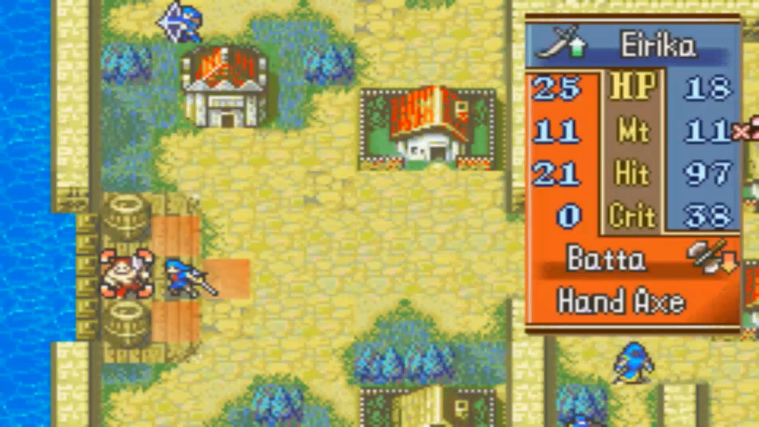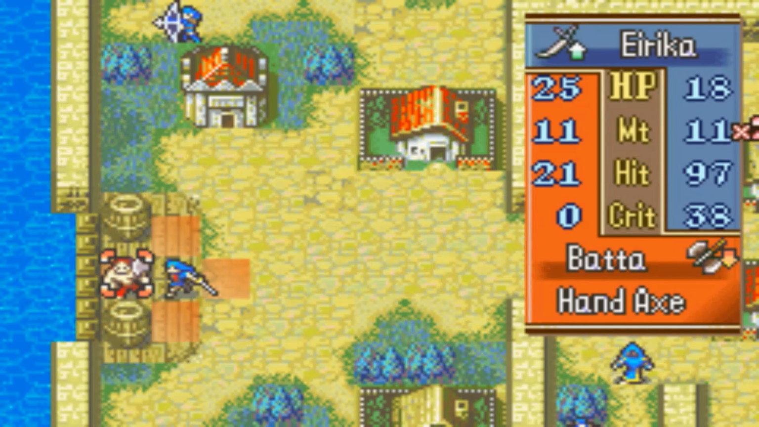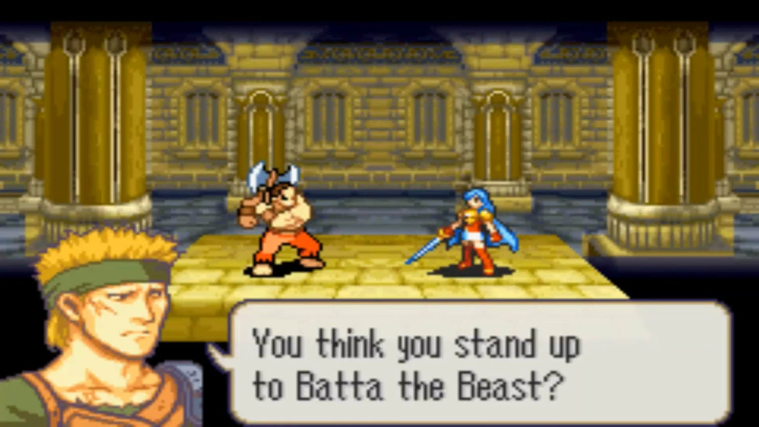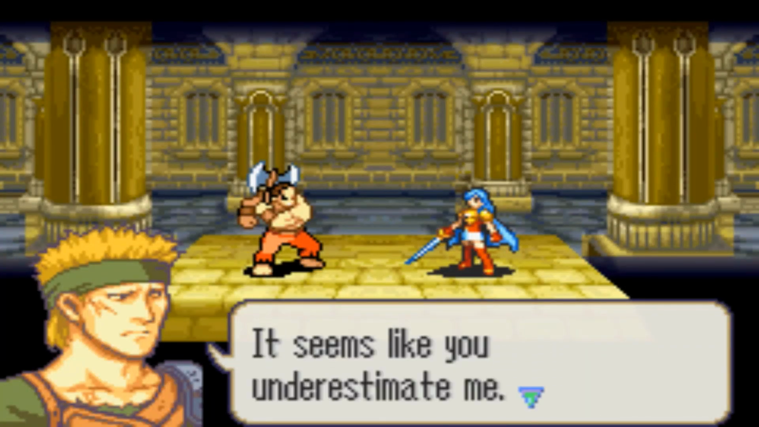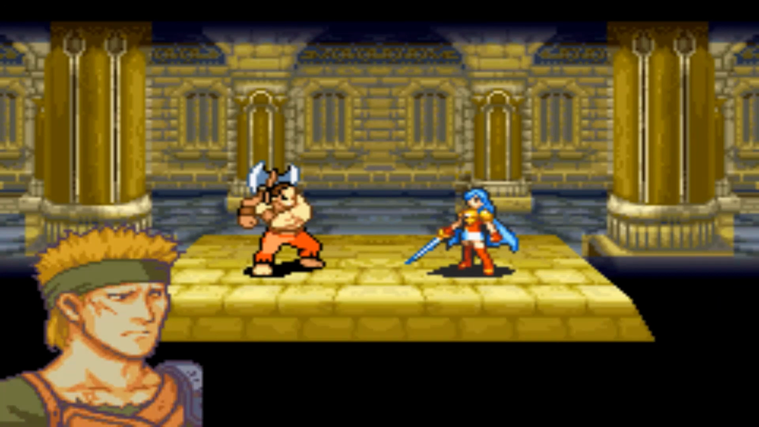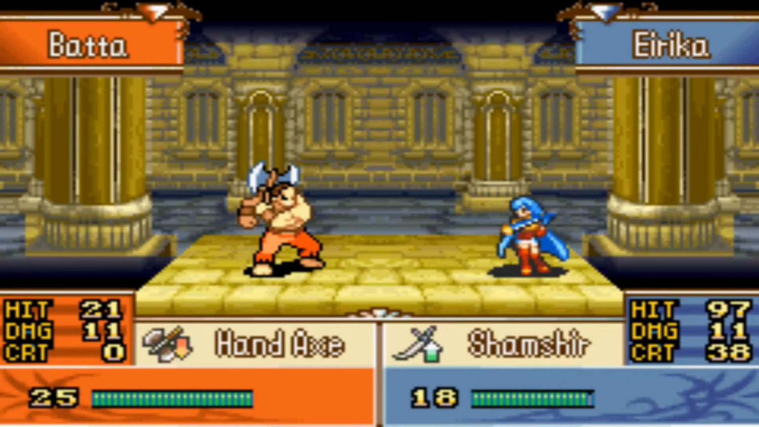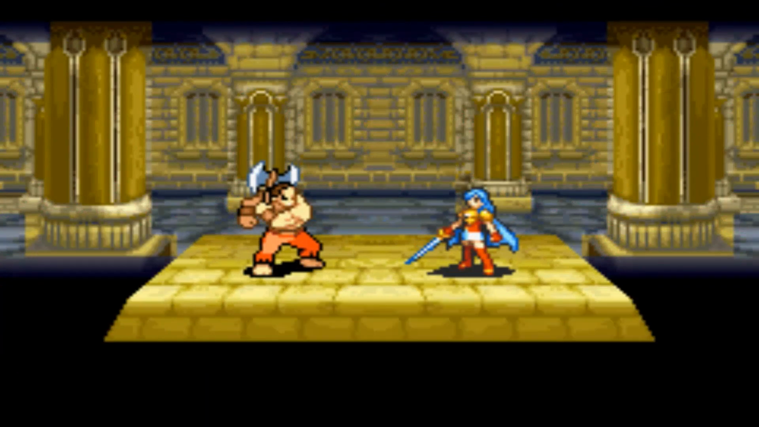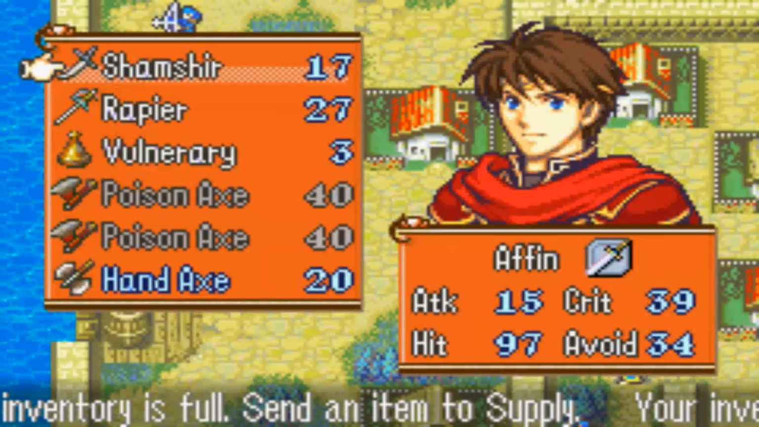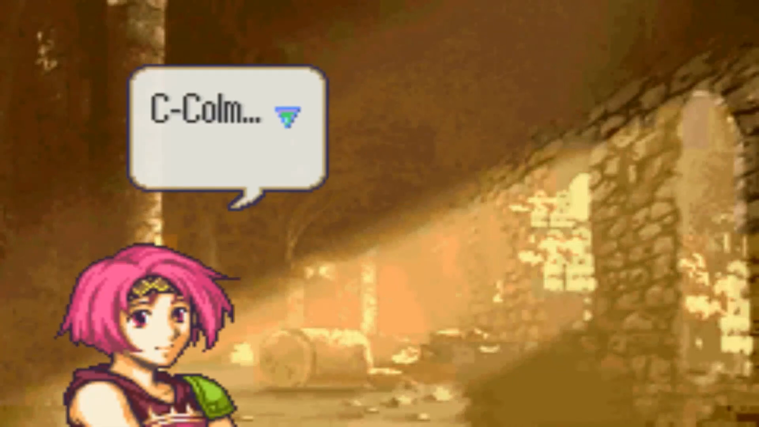Alright, let's see. Bada isn't that scary. Let's just do this. You think you can stand up to Bada the Beast? It seems like you underestimate me. Big mistake. Boom. And there we go. Bada the Beast is down. We got a hand axe. And now we actually have won.